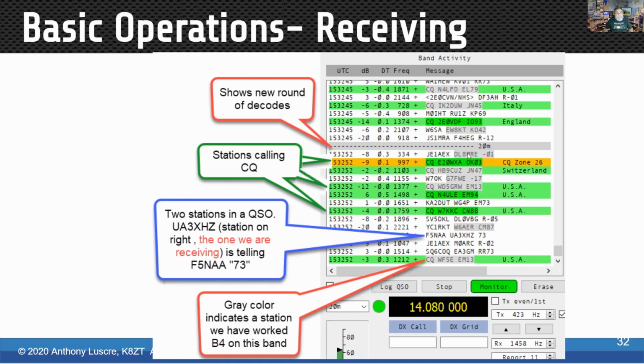If it's in gray, that means it's a station I've worked before. In this case, this orange means it's a new zone. If it's in green, they're calling CQ. So you can see the stations calling CQ. Of course, there's only one station listed there, and their grid square.